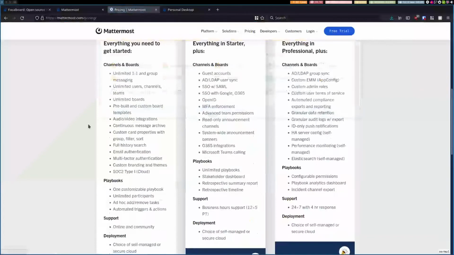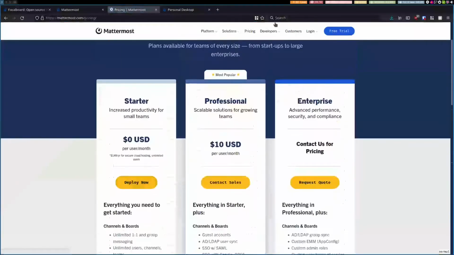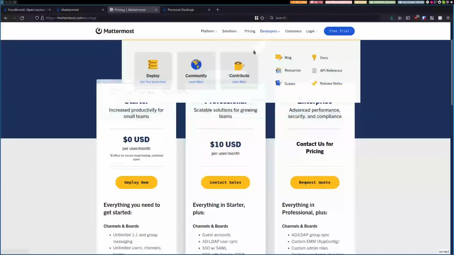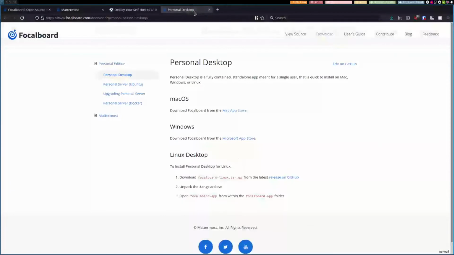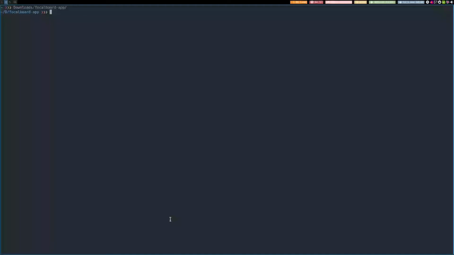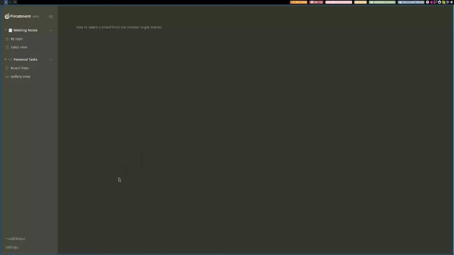Here is what you can do with it. There are a lot of things, and of course you can just use the self-hosted version. But today we are going to take a look at the Focalboard personal desktop version. So here you have how to install it. I'm on Linux and I already downloaded the latest version from their release page on GitHub. So let's run it. It's very easy to run. If you are on Linux, you may have to change this to make it executable. Okay, so this is how it looks when you run it.